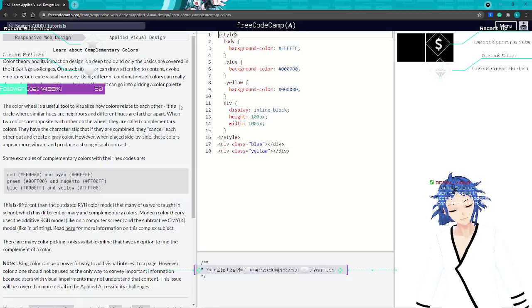This is different than the outdated RYB color model that many of us were taught in school, which has different primary and complementary colors. Modern color theory uses the additive RGB model, like on a computer screen, and a subtractive CMYK model, like in printing.